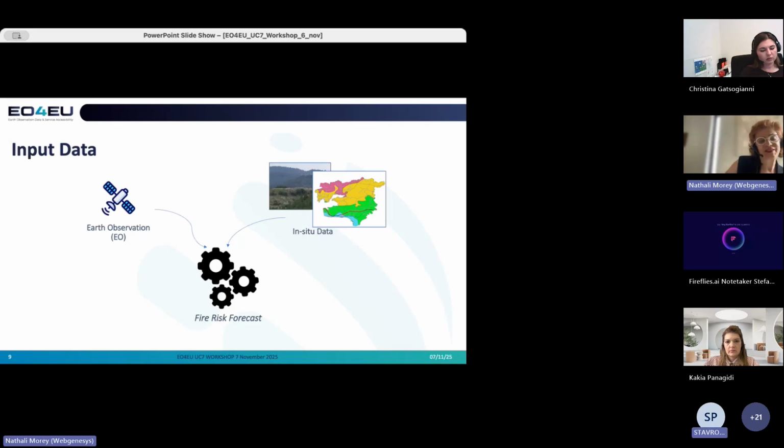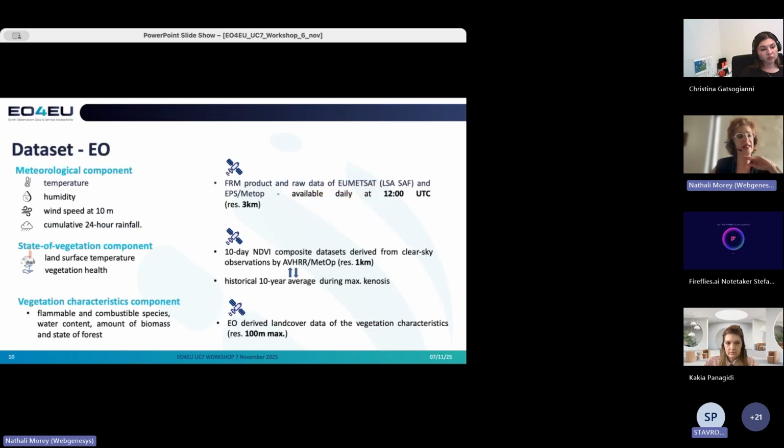Let's go now to the execution of the process. The use case relies on different kinds of datasets. We can include, as I said before, in situ data, local data, which provide the conditions and information on the ground, of course, and these data can be combined with the EO dataset. Let's go on in detail with the datasets regarding the Earth observation data.